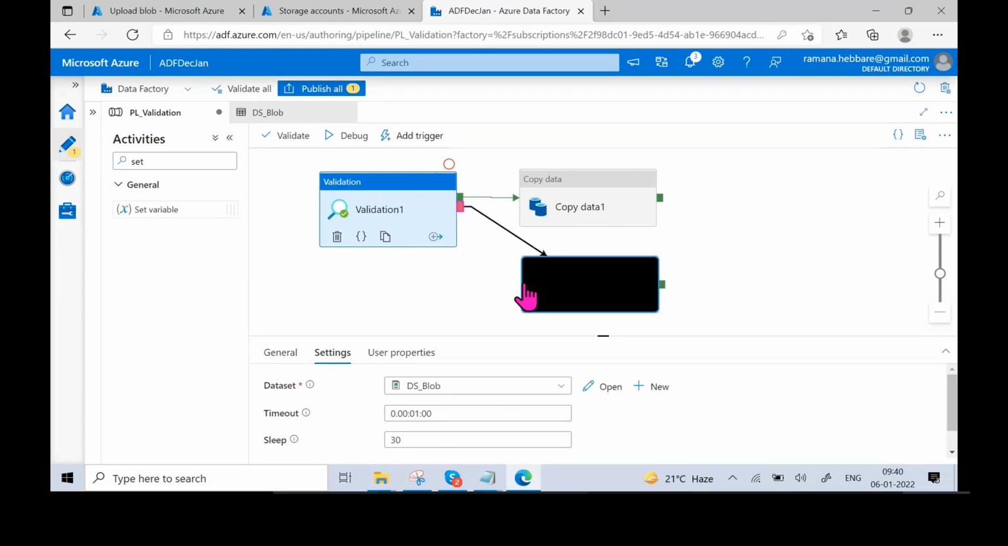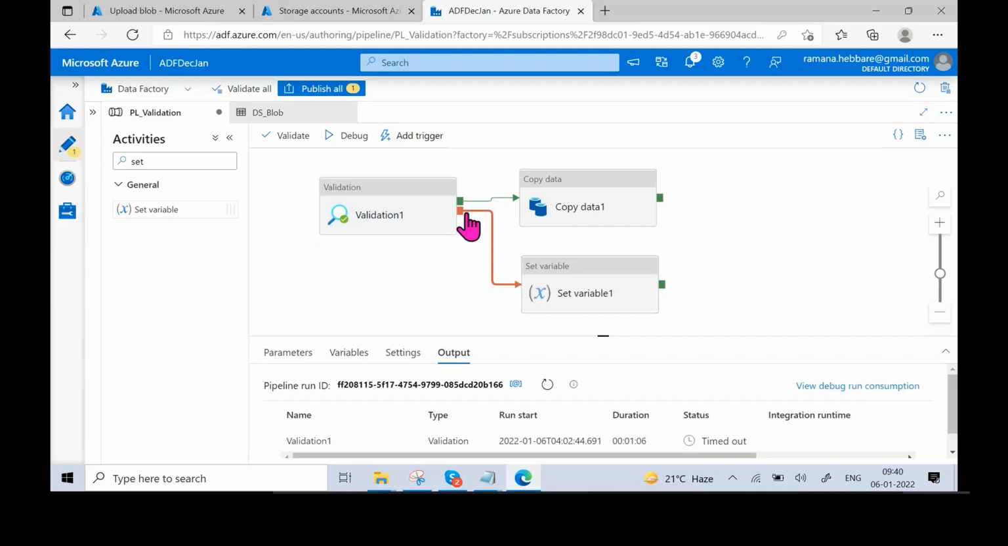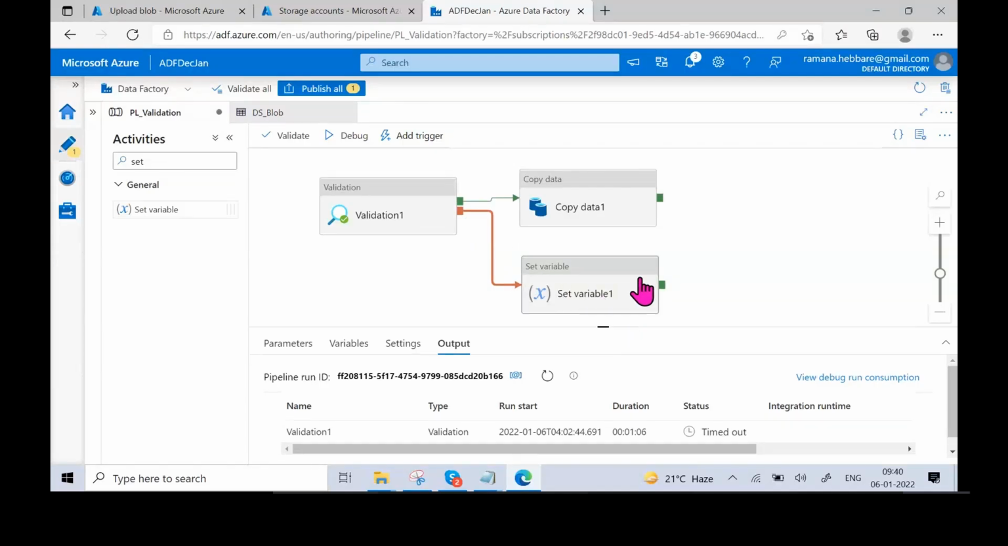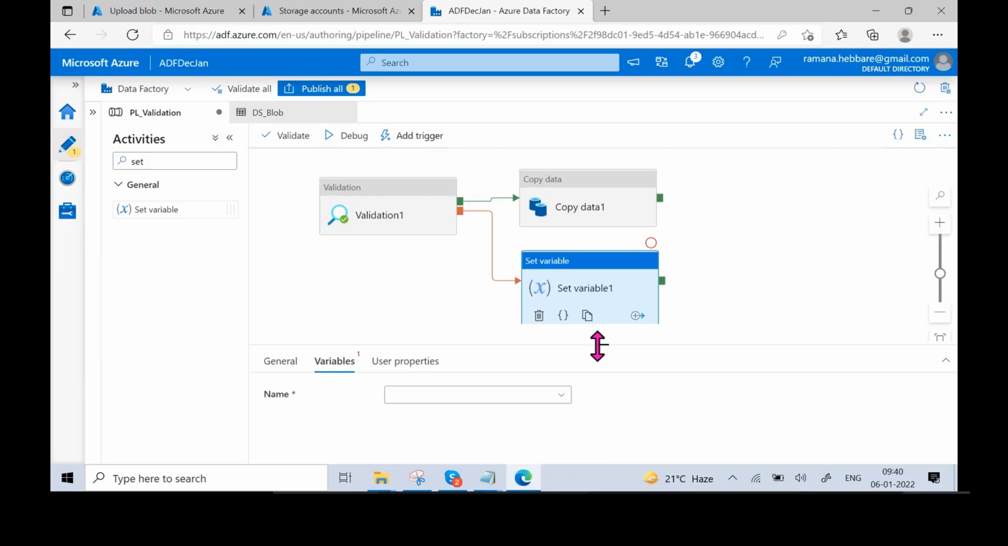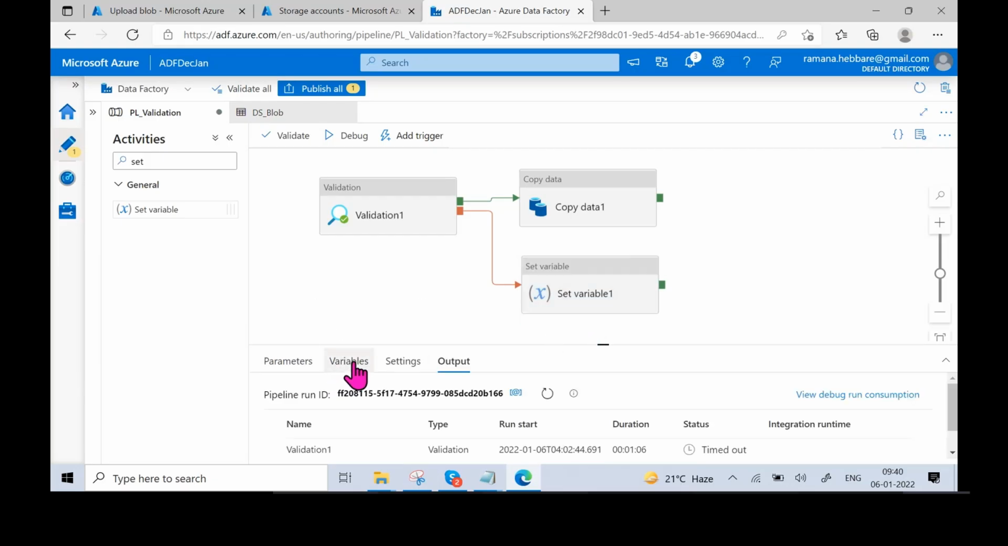So how can I do that? I can make use of a failure control flow here. If this particular activity returns true, then I want it to copy. If it returns false, I want it to do something else. As I want this to be very simple, I just specified a set variable activity. So what does this set variable activity actually mean? Let me tell you about the set variable activity.